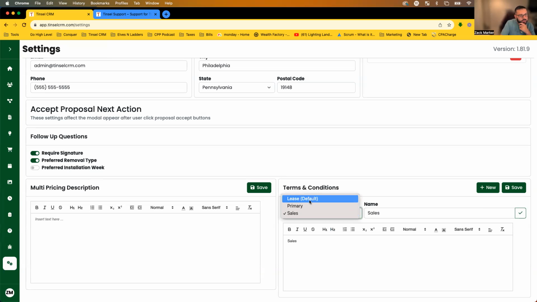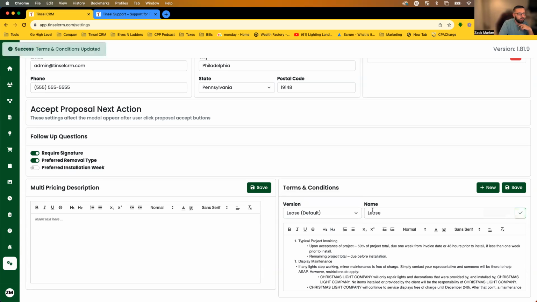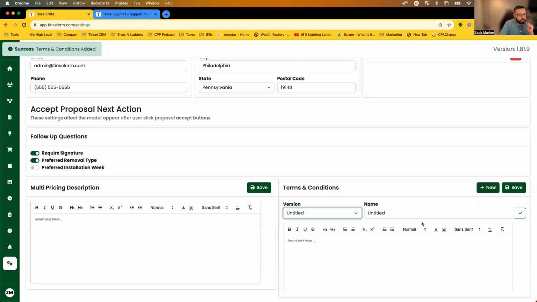You'll notice one of them says default. This is going to be the one that automatically adds for you unless you change it. And the way to change which one is default is by just clicking on this green check mark here. So if I click on that, my sales one's now default. And if I go back to my lease one and click on that, my lease one is now default. To add a new version, just click on new. And then an untitled one will pop up. Click on that. You can rename it, put your terms in there, and click on save.